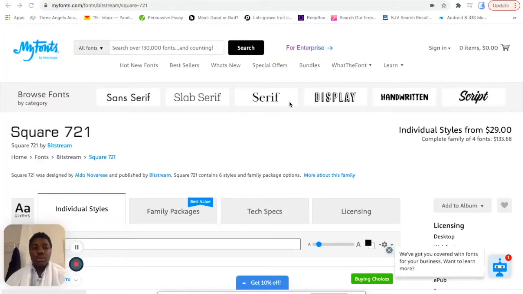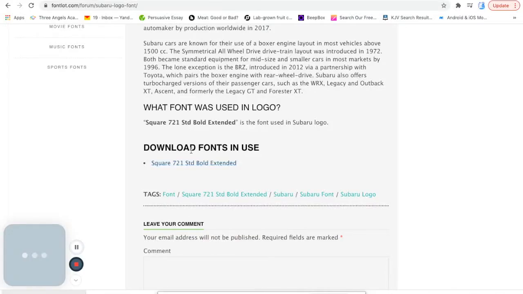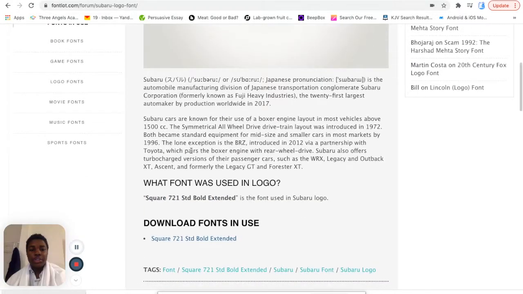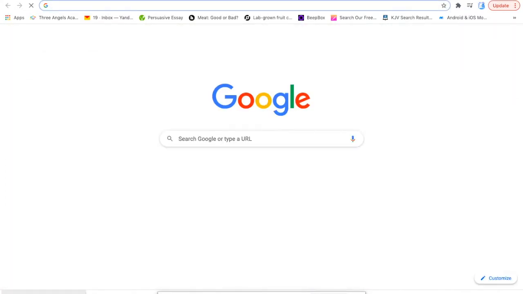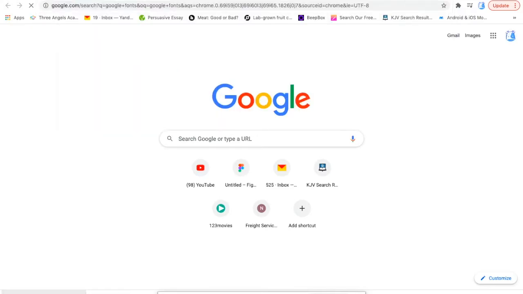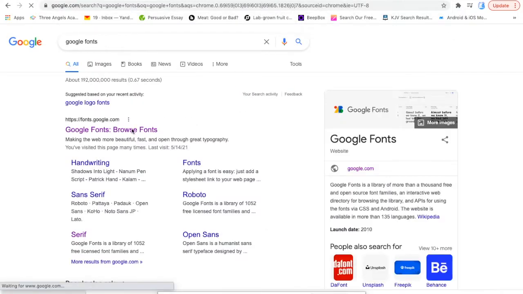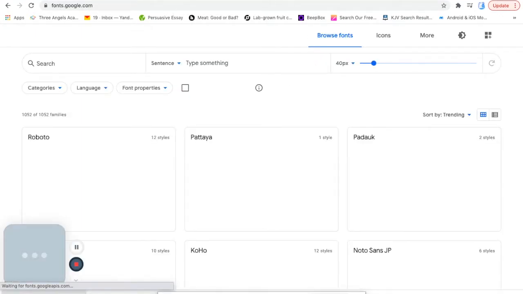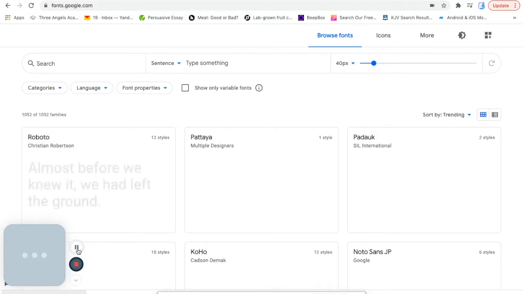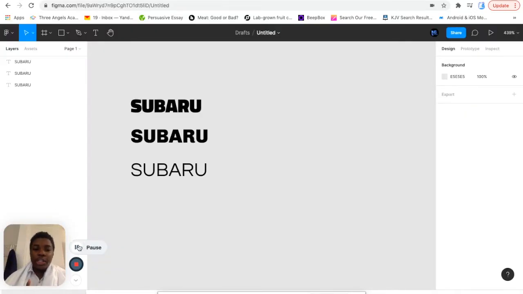Let's get started. Alright, so right now I'm on my fonts. The font that Subaru uses is Square S21 STD Bold Extended. So what I'm going to do now is go to Google Fonts to see if I can find a font similar to that. And I'll come back to you guys when I am done.